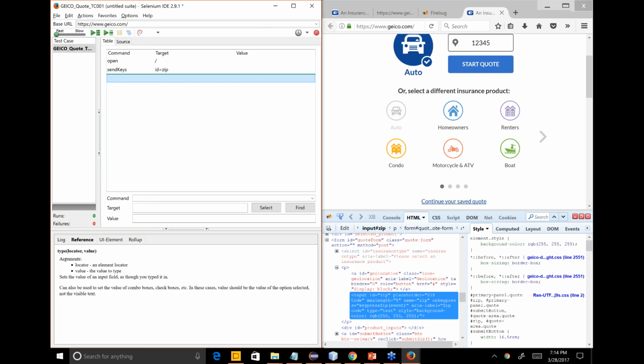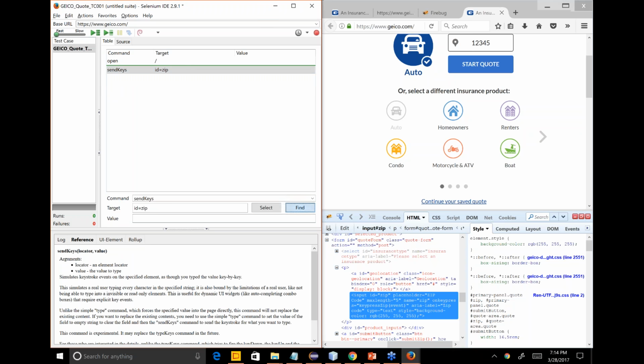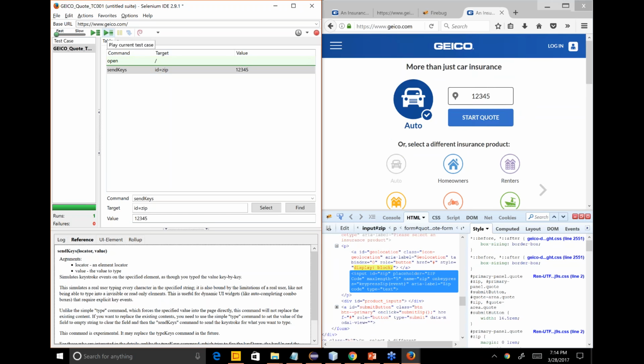Send keys ID equal to zip. Is it done? So the where aspect of automation is done. What should we do? We want to put a value in there. What is the value? Let's say 1, 2, 3, 4, 5. What did I type? All right. Now, if you have a question, run it and see. There you go.